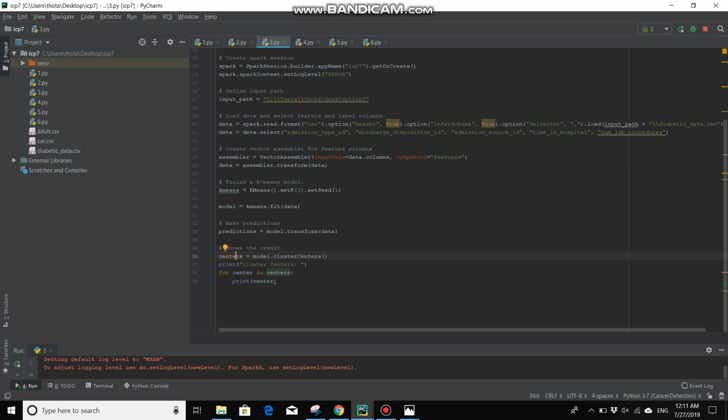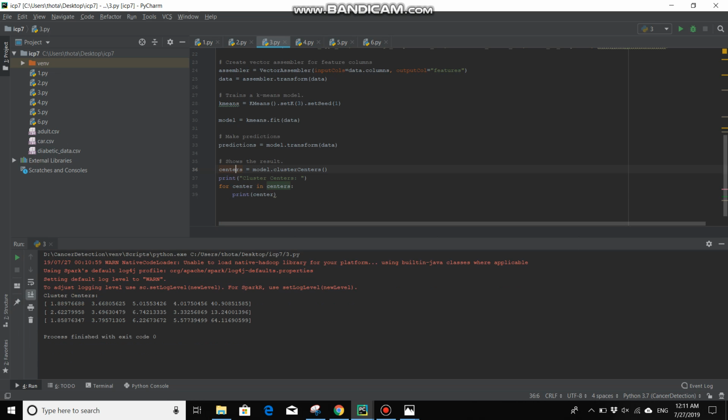Here we can see that model.cluster_centers_ gives us all the centers of the 3 clusters formed here, and for every center we are printing each center. So these are the 3 clusters and the centers for them.